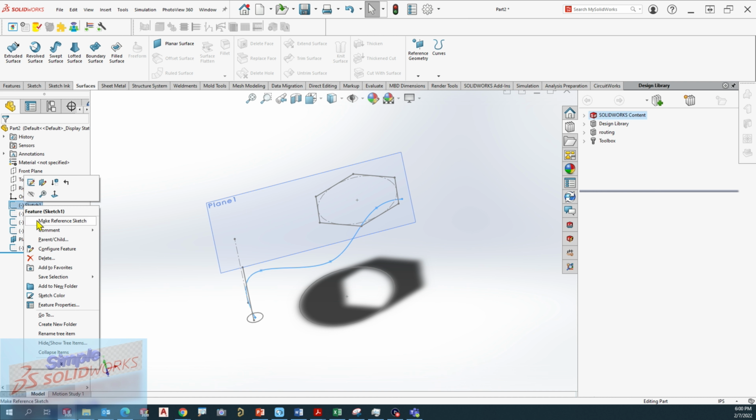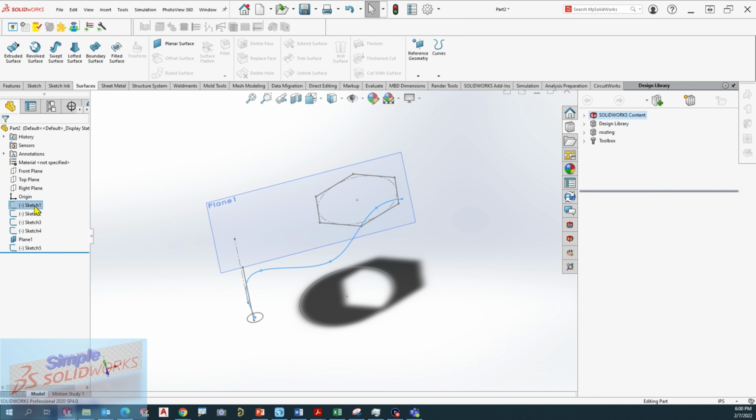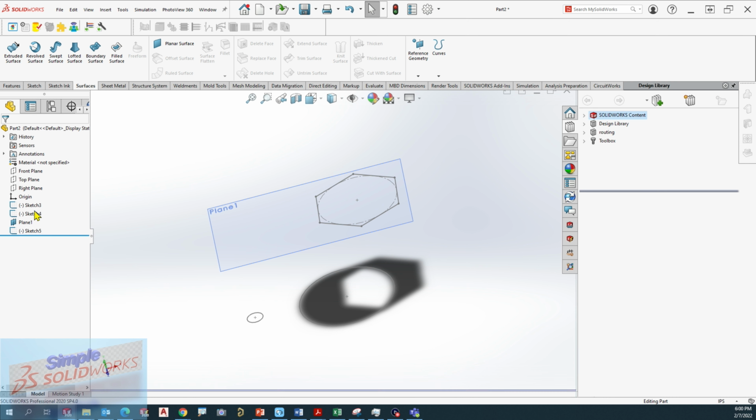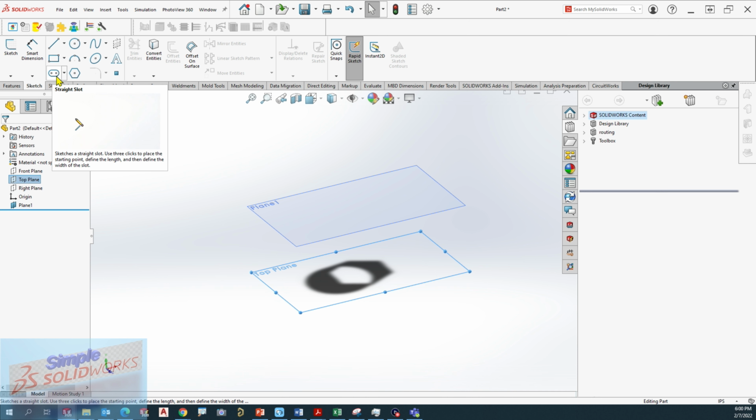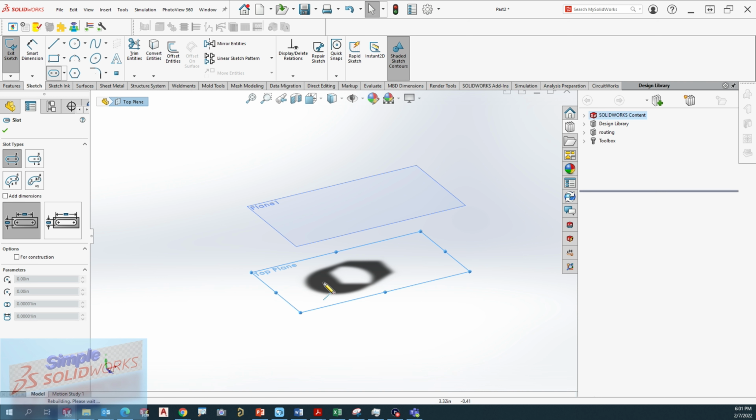So I'm going to delete these sketches here so that you can see exactly the complexity of the part that you can create with that. Okay, let's start off with the top plane there. I'm going to create a sketch. I'm going to create something crazy with this slotted thing here.